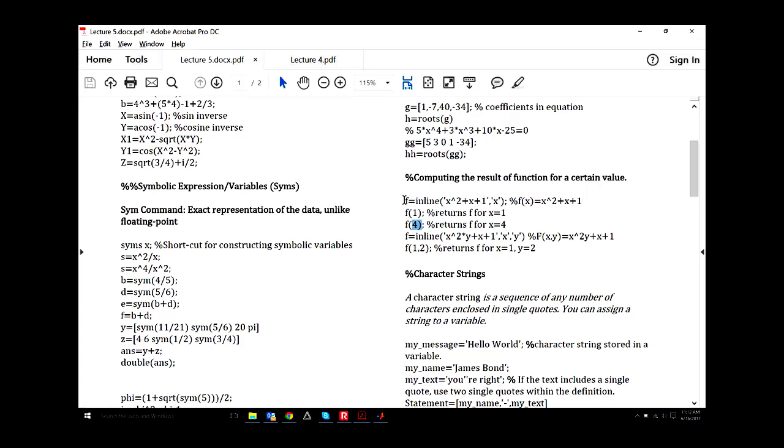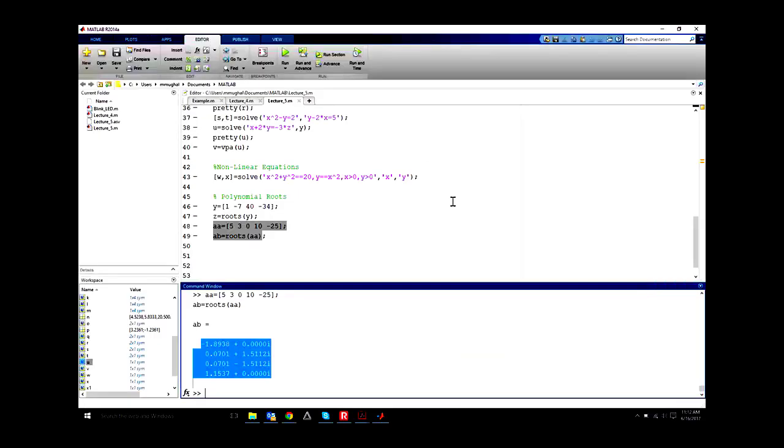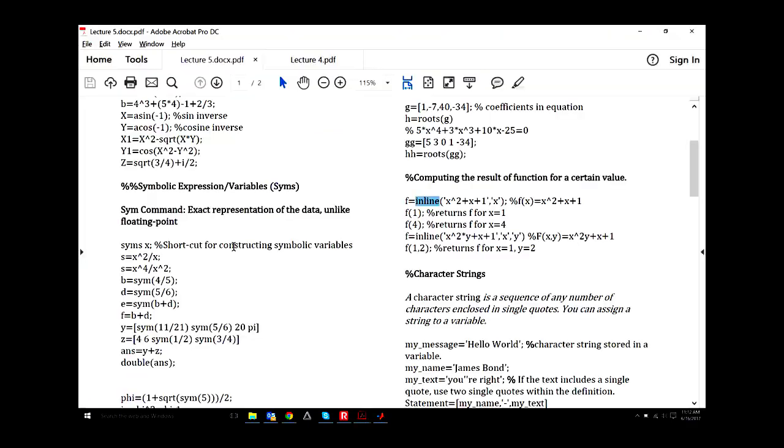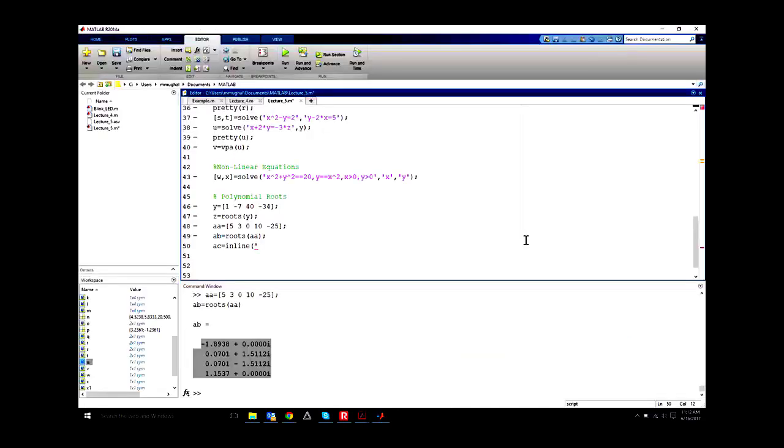Okay, how would we do that? For that we use the command inline. Okay, all right, I'm going to use a variable name in which I'm going to store the answer. AC equals inline, bracket open, single inverted comma. Let's put the equation in there. x squared plus x plus 1, single inverted comma, and then comma, solving it for x, bracket close. You got the equation in there.